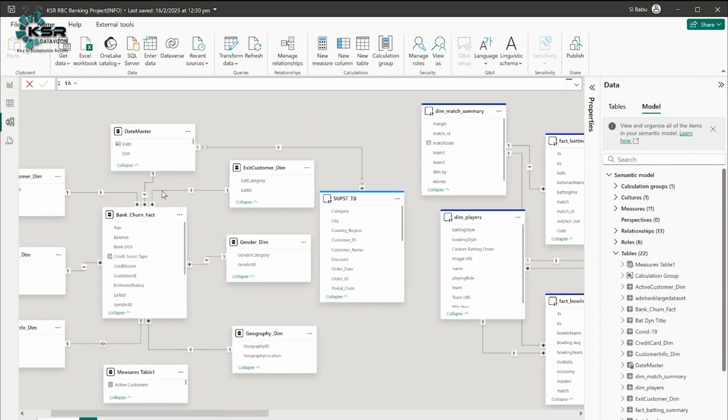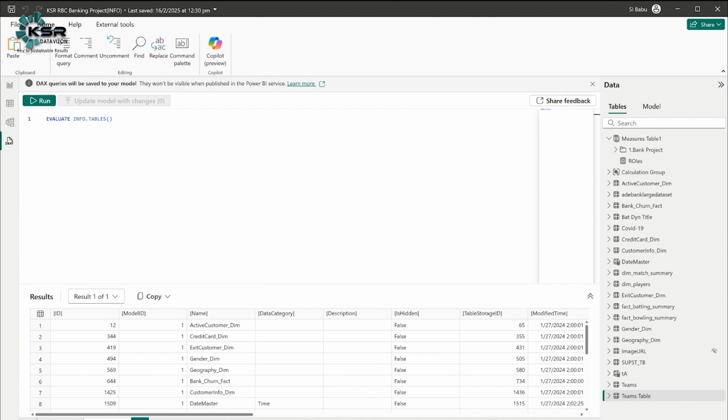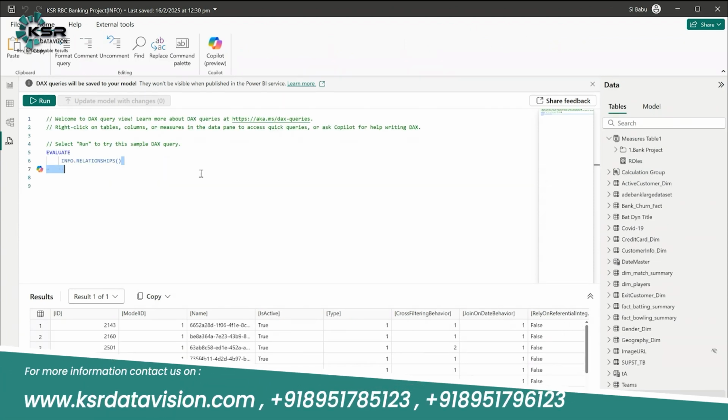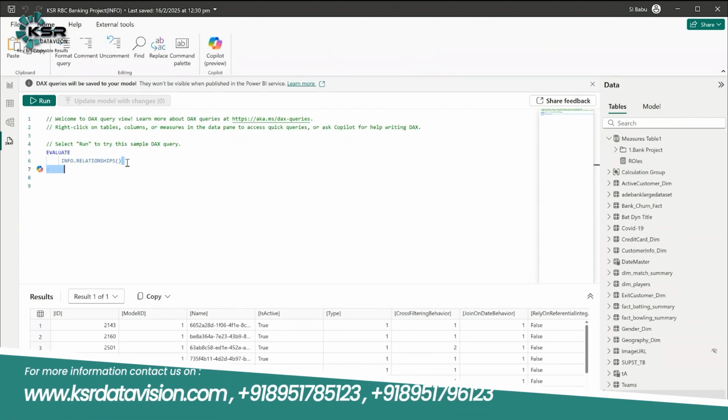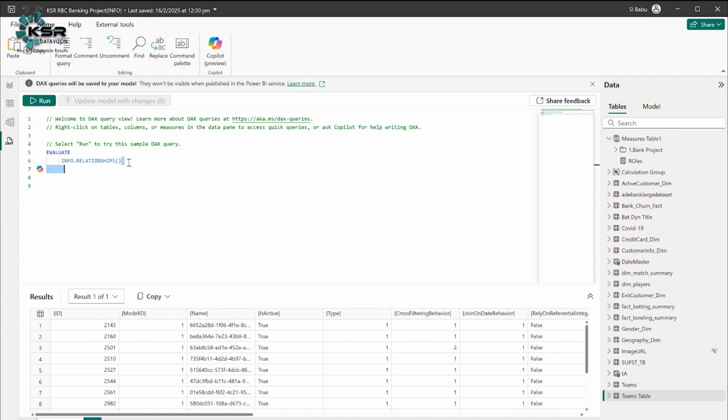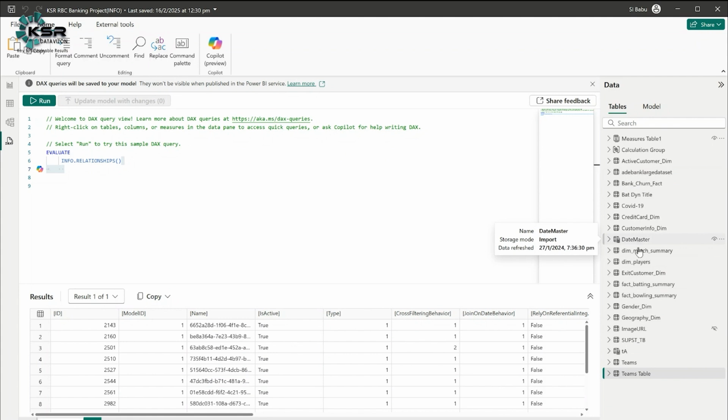So first let's jump into the practicals. Here we have an option called DAX query view. Click on this, and here we have a command bar. First I'll tell you why this DAX INFO function came into the picture and what the requirement is. Here I have a lot of tables, a lot of measures and a lot of calculated items. There is one date master table also.